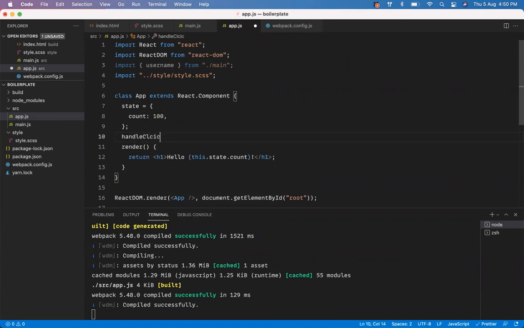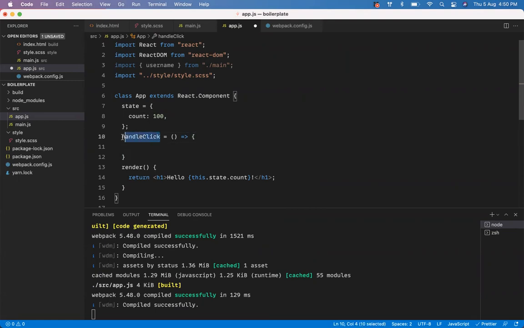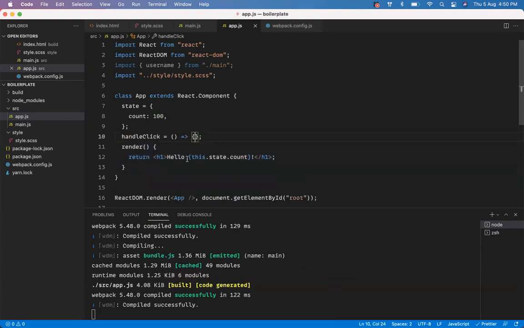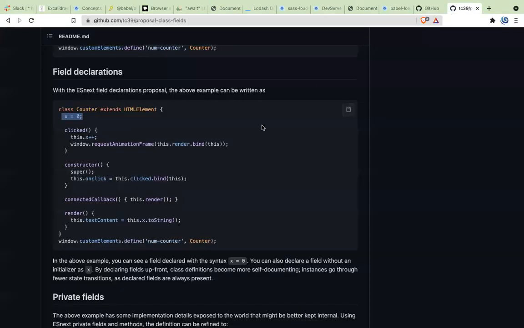So handle click is not a function, you know, right? When you make an arrow function, it is not a function here. It is a property or a variable which has a value of arrow function. This one is very different from this function, right? This is a property, but this is a method. There is a difference. This is a property that has a value of function, and this is actually a method. And that is the reason you can have an arrow function inside this. If this proposal was not there, it would not have worked.